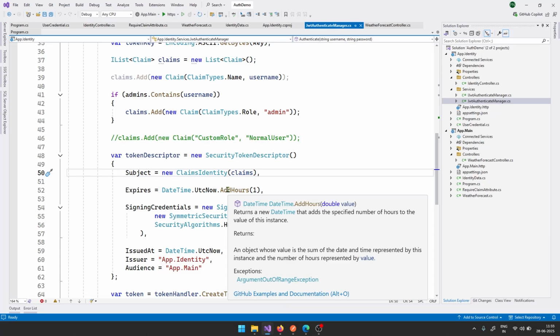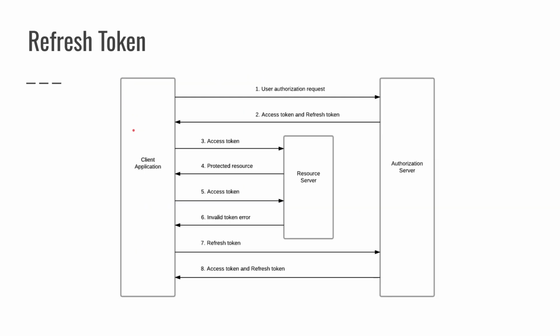What we want is something using which we can refresh our token, meaning we can get a new token without providing the username and password. For that, we can use refresh token. So let's see how refresh token will work with JWT tokens. Here is a diagram that is explaining how refresh token will work.